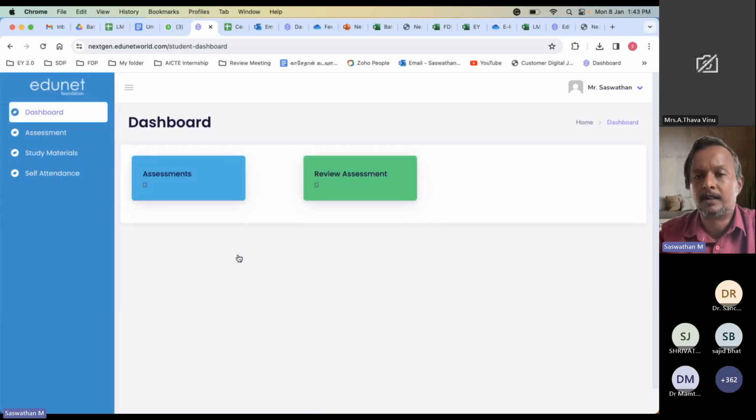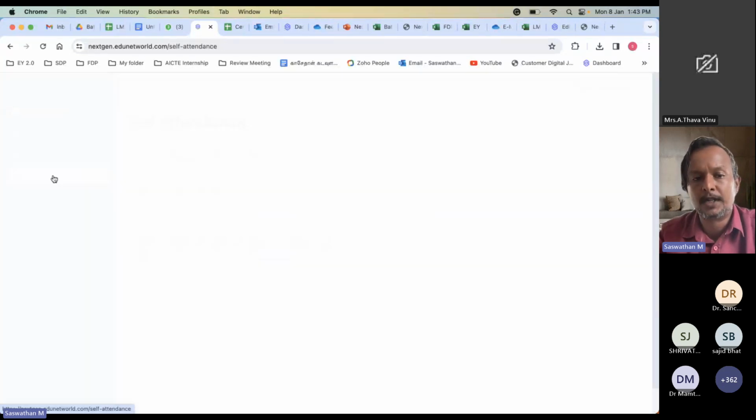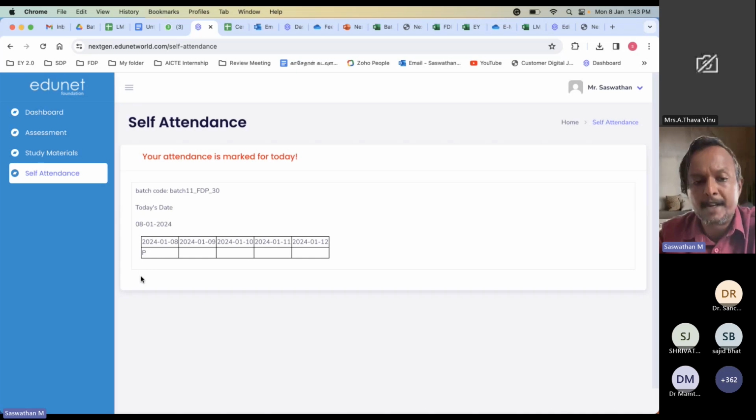So once you put that, the screen will be visible like this, and you have to go to the self attendance. Once you go there, there will be a button called Mark Me Present. That button will appear only for those who have not marked it. For example, I have already marked my attendance and it is mentioned as present, so the button has disappeared.